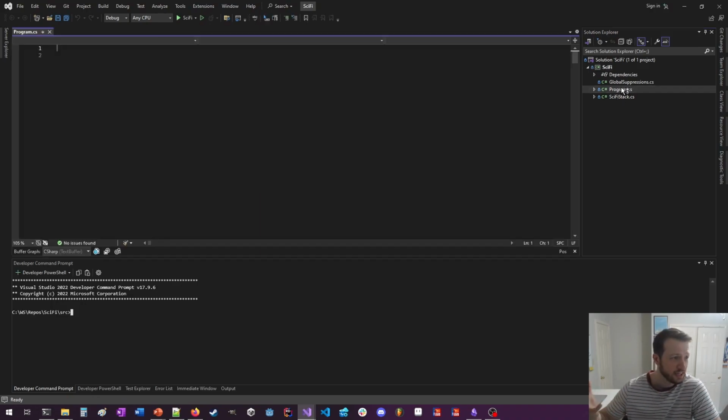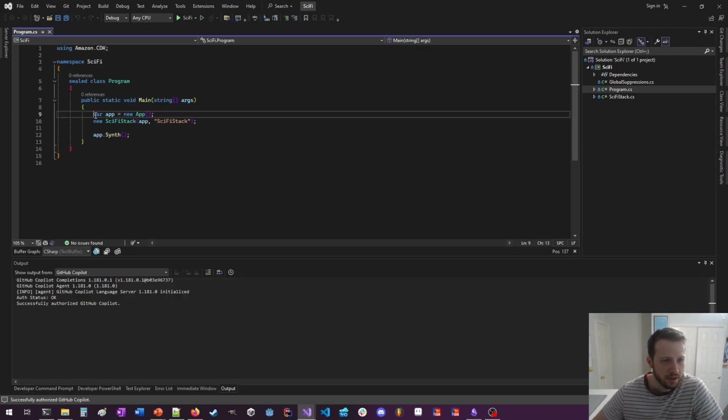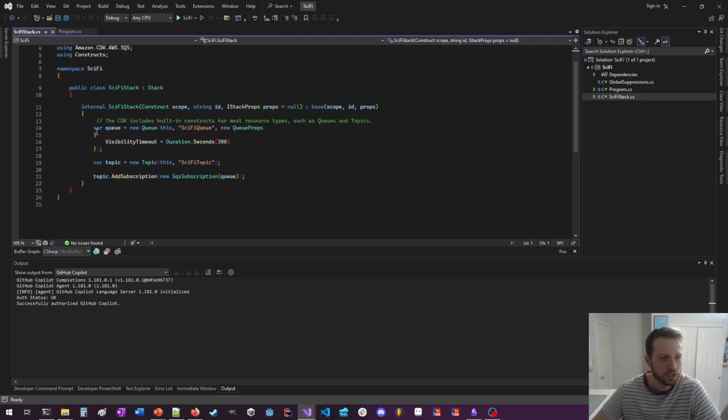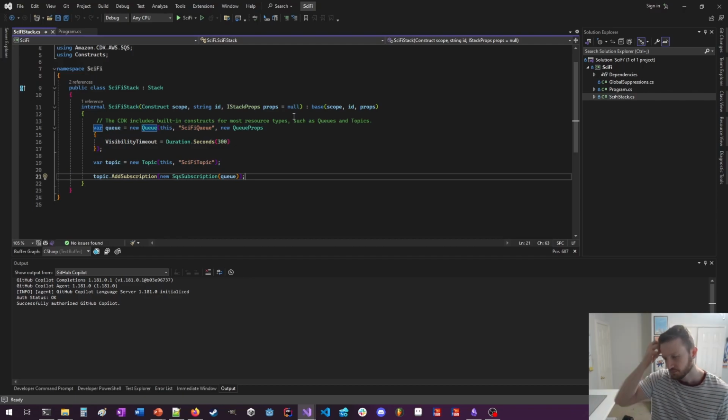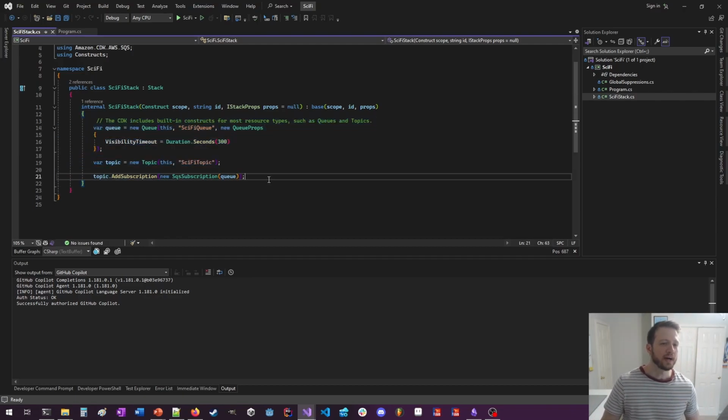Okay. And there's only 3 files in here, not too much really. And it's just like any other C# program, where program.cs is our entry point. And you'll see they're creating an app, a stack, and then calling app.synth. And then within this stack, we're just creating a queue and a topic and then subscribing. And this will create these resources for you in AWS when you deploy this. And we will actually do that. We will deploy a Lambda, not this stuff.